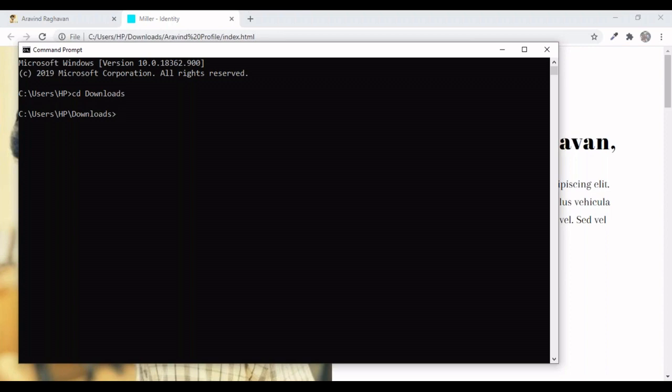Cool. What was my folder name? cd space Aravind space profile. Great. Hit enter. Note down the double quotes here and here. That shows that there is a space here. How to do this on Ubuntu? Same way. You will have a PDF.